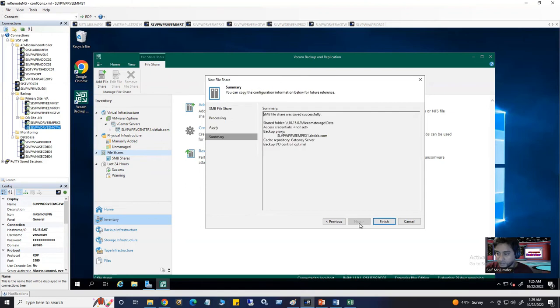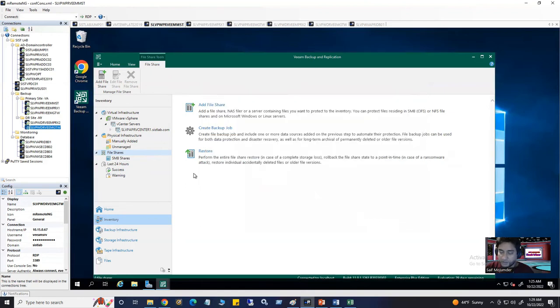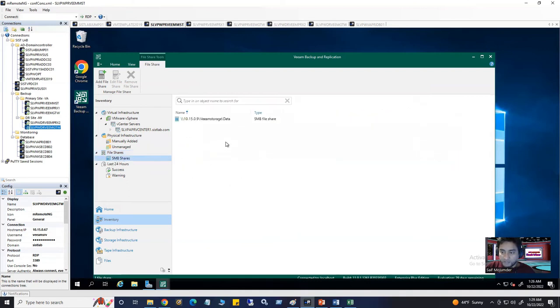Now click next and finish. So now it's done, right? Now you can create a backup job. So now you just added an SMB share. See, your share is here, right? Your share is here, right?